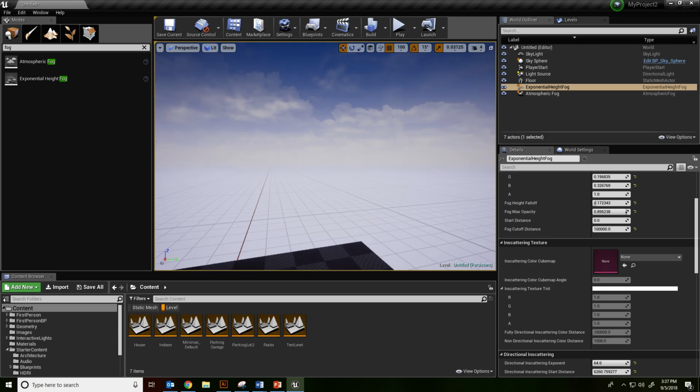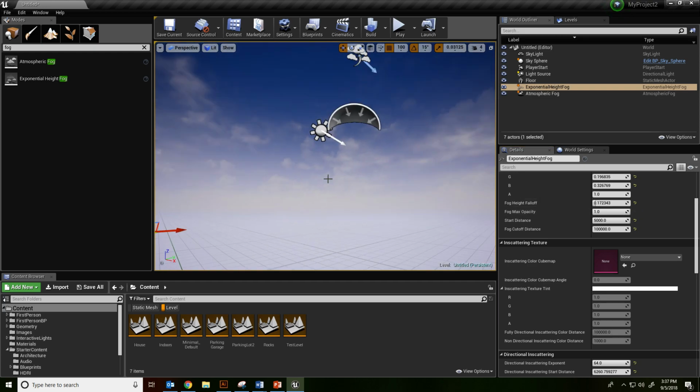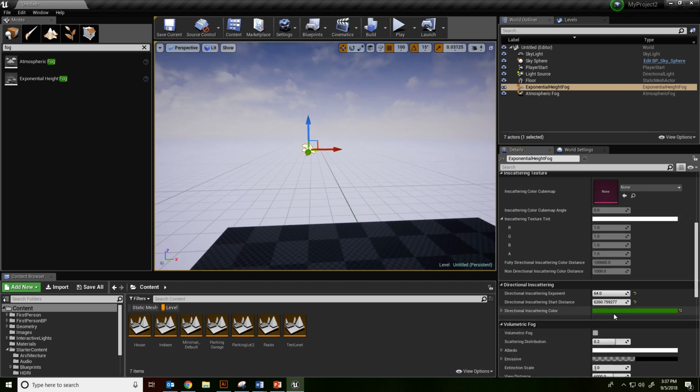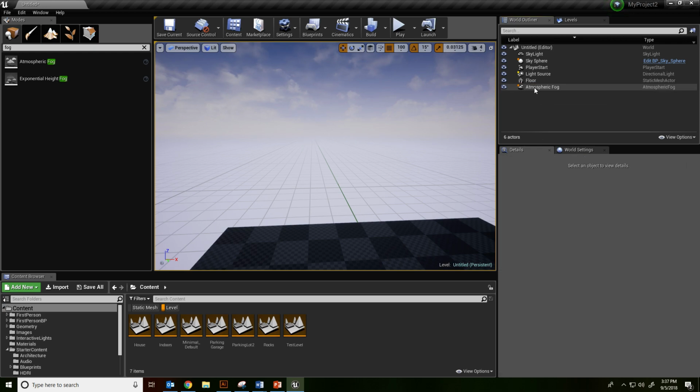So exponential fog height is similar to your atmospheric fog. It's just got a little bit more that you can do with it. I'm not going to go over every single number here and try to figure all this stuff out. It's complicated. If you want fog in your level, just know that you want to use exponential fog and you want to research what you can do with it.